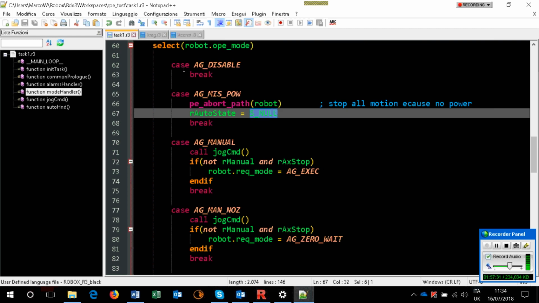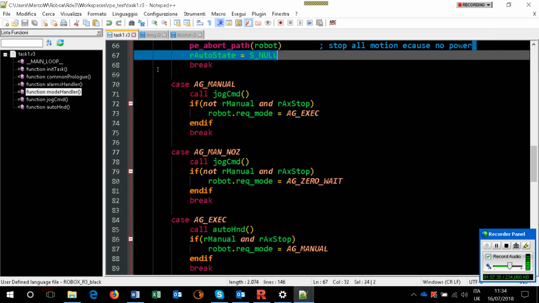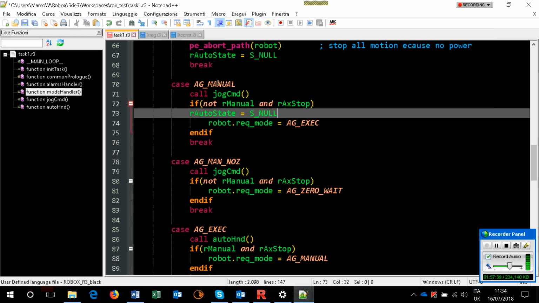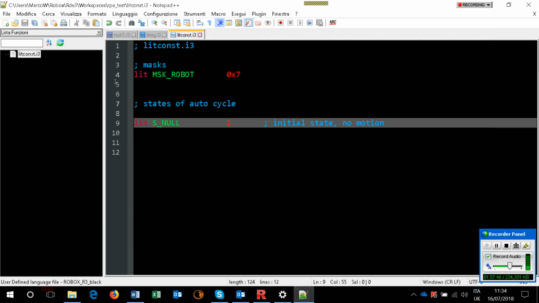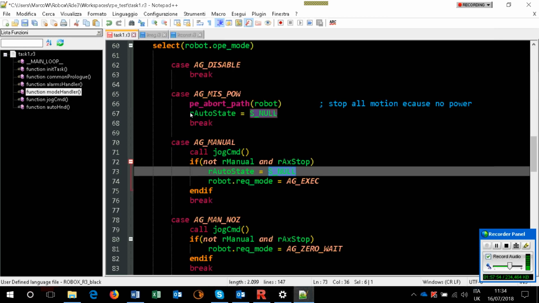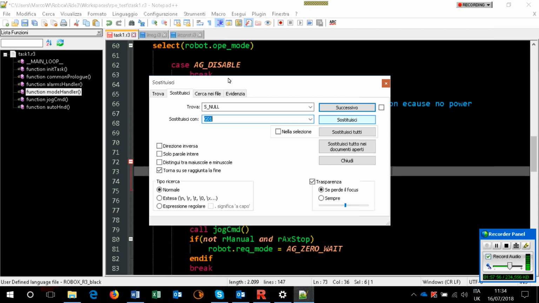I define it on my own, and I say, when I am in power off, this is of course null. When I am in manual, when I go from manual to execute, I again reject. I start always from the null. Maybe null is not a great name. Let's start init. Okay? Maybe it's better, yes. Null is too similar to something else.